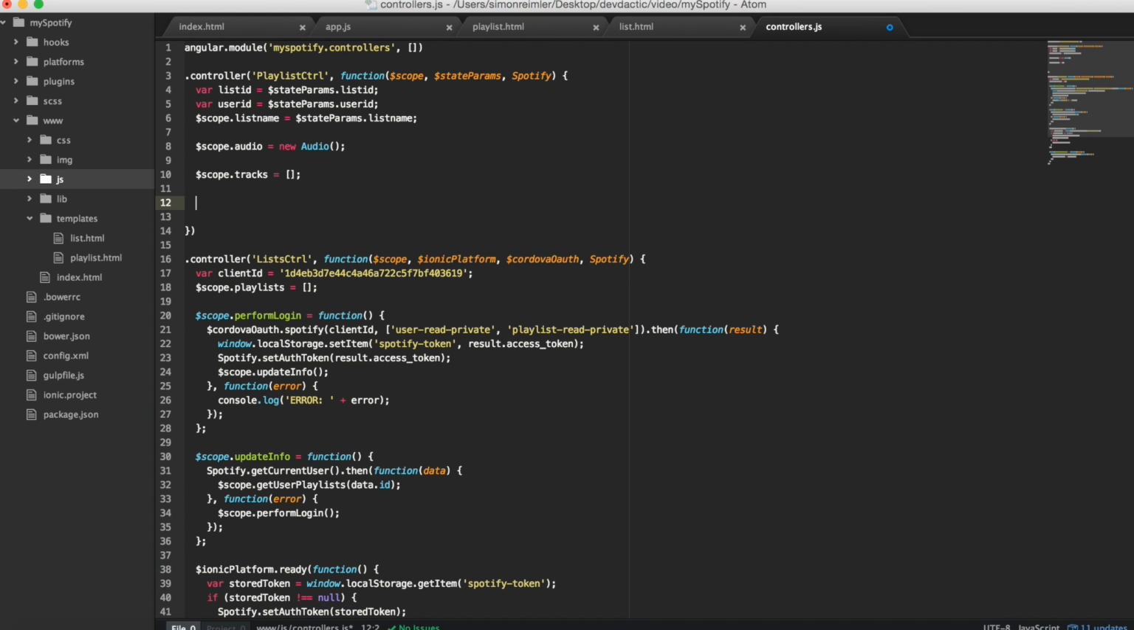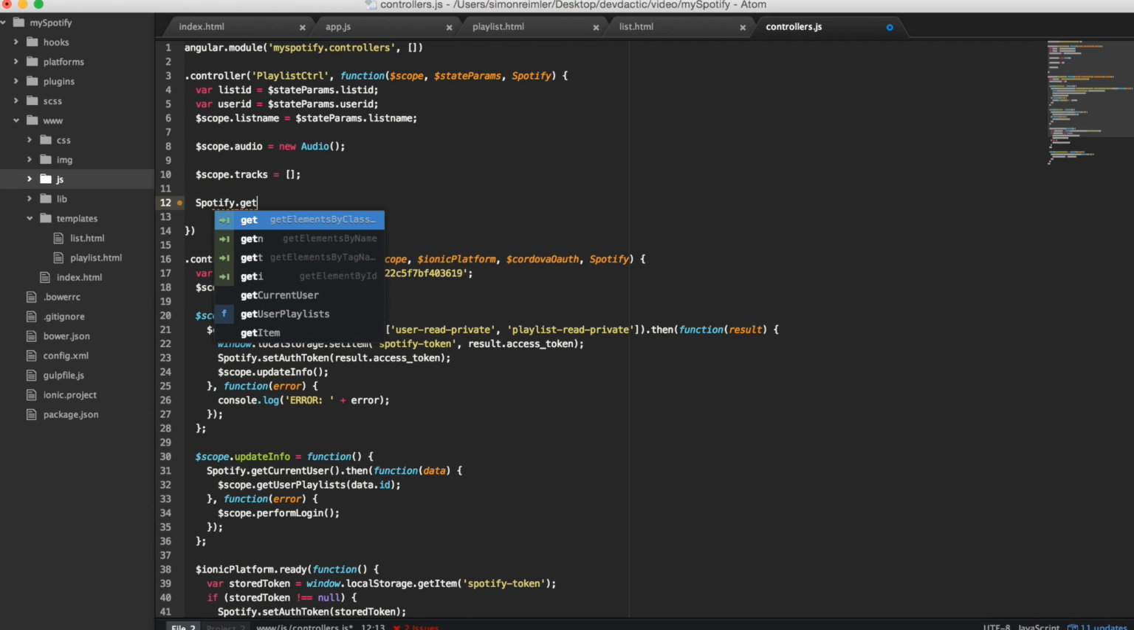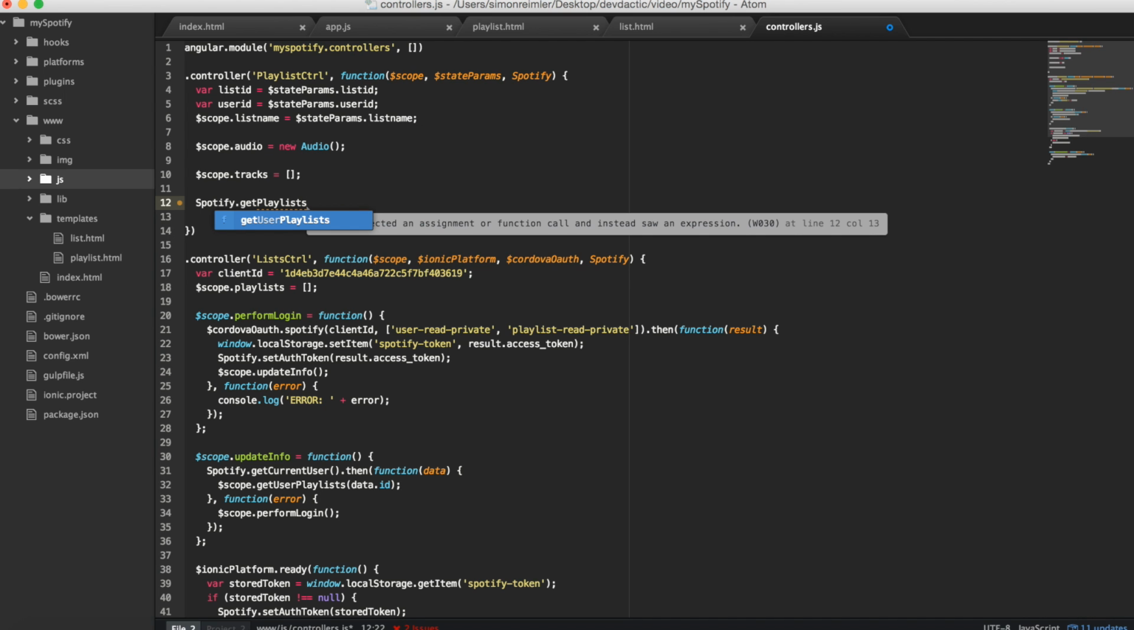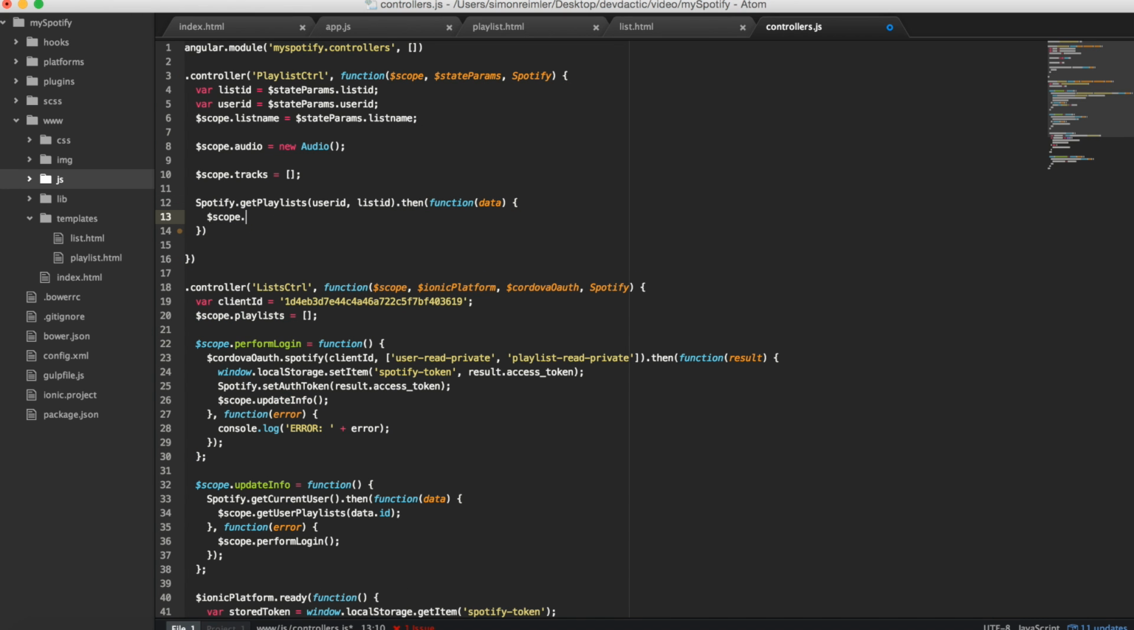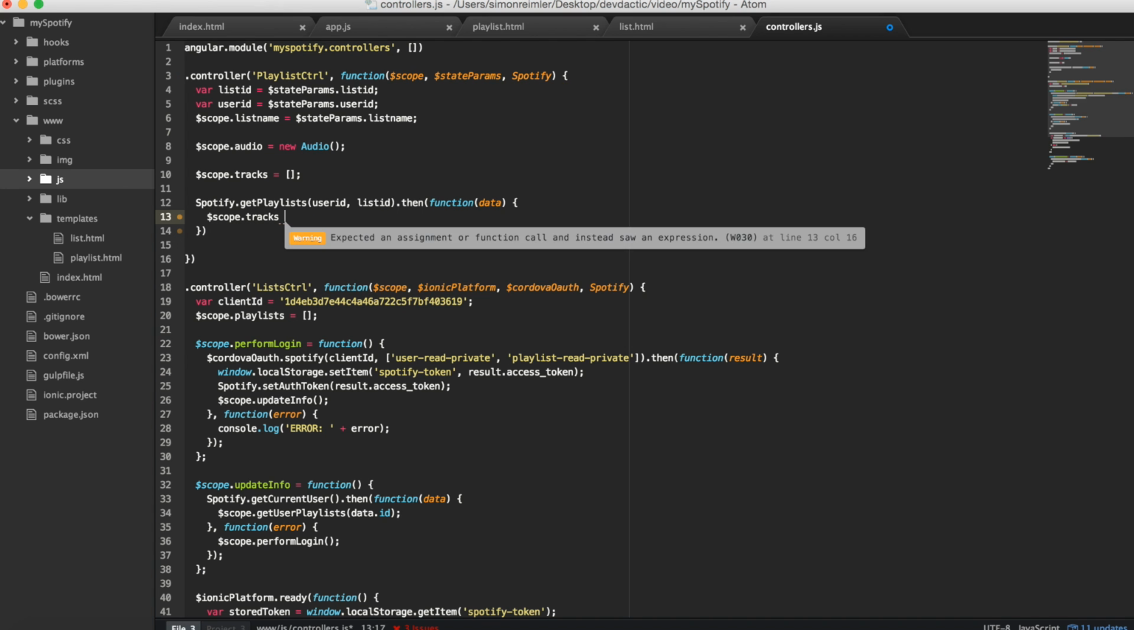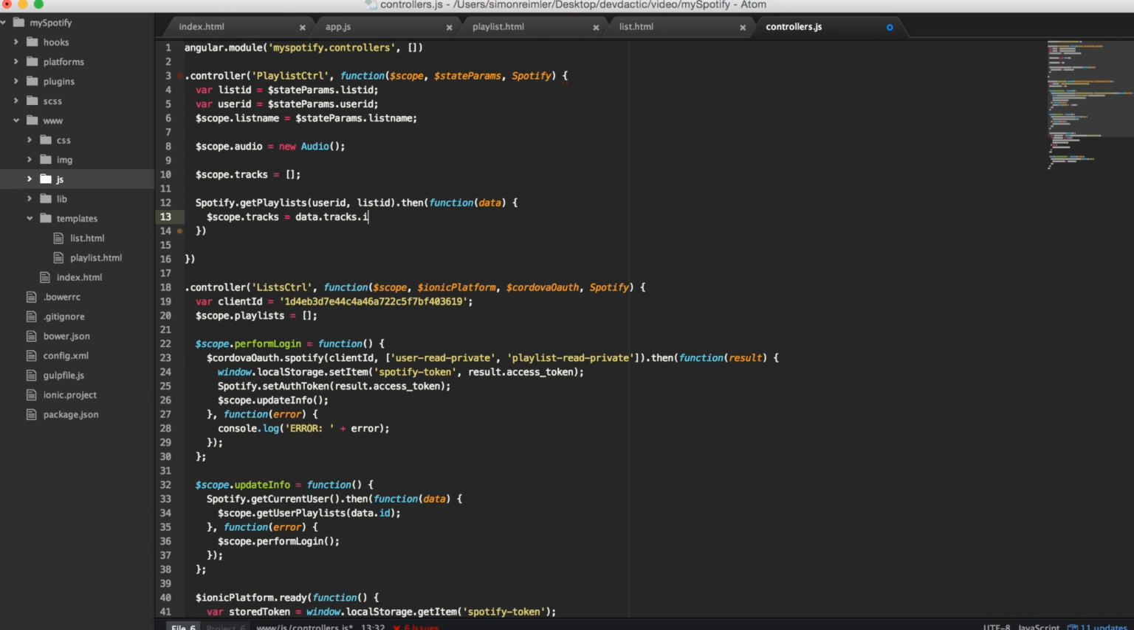So once we come to our controller, we obviously want to get the tracks of a playlist. So first of all, we want to call get playlists, and at this point we need the user ID and also the list ID. And with that data we can fill our tracks array. I hope data.tracks.items is correct now. If not, we will see it.